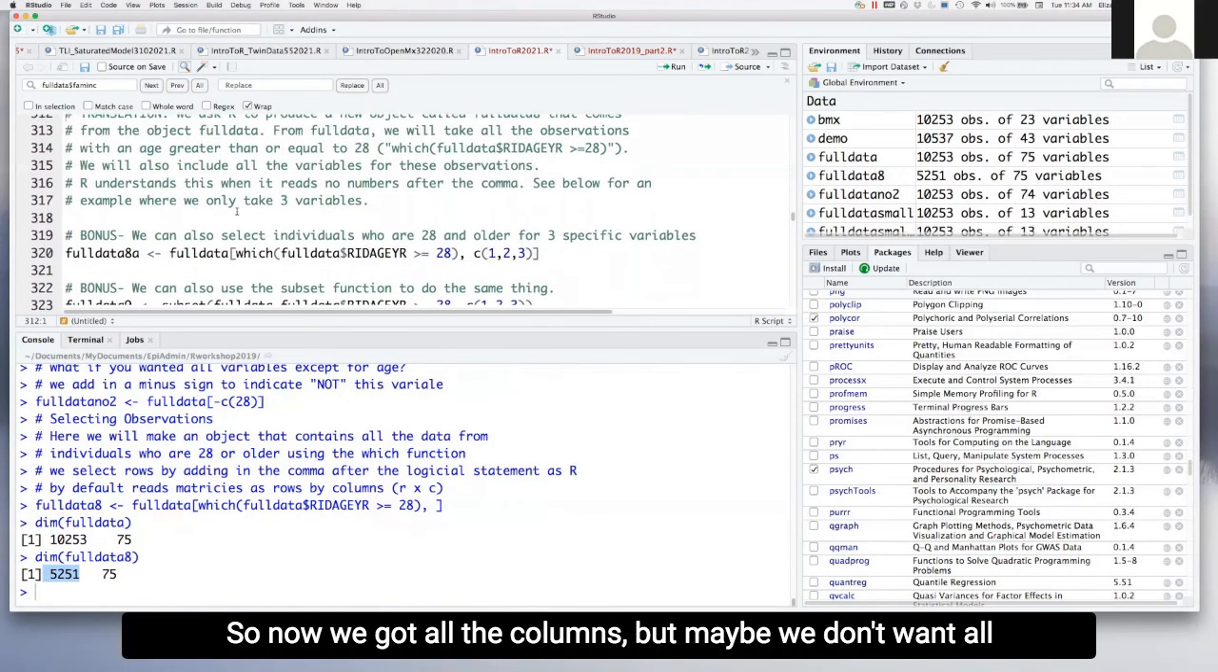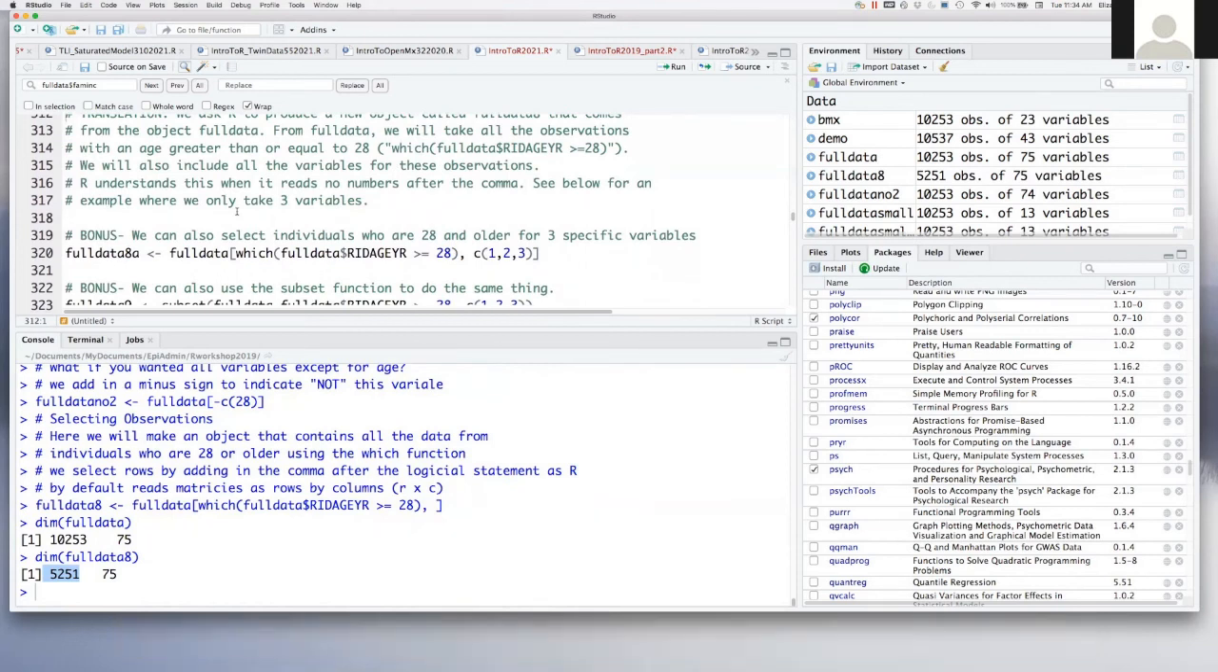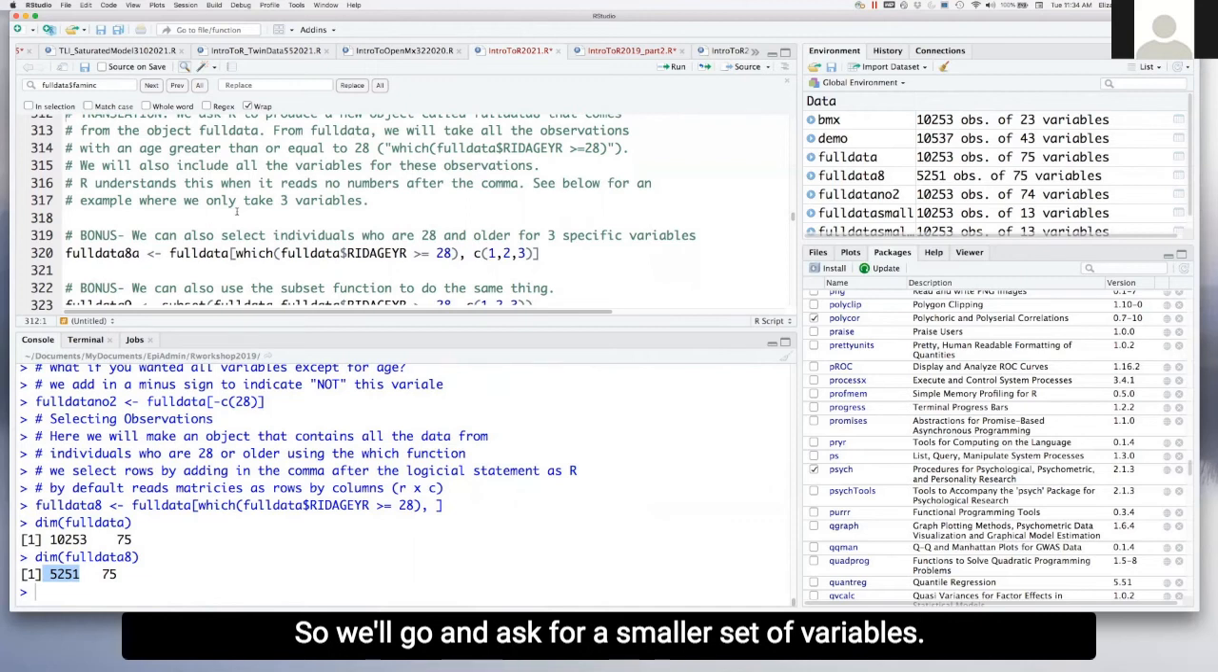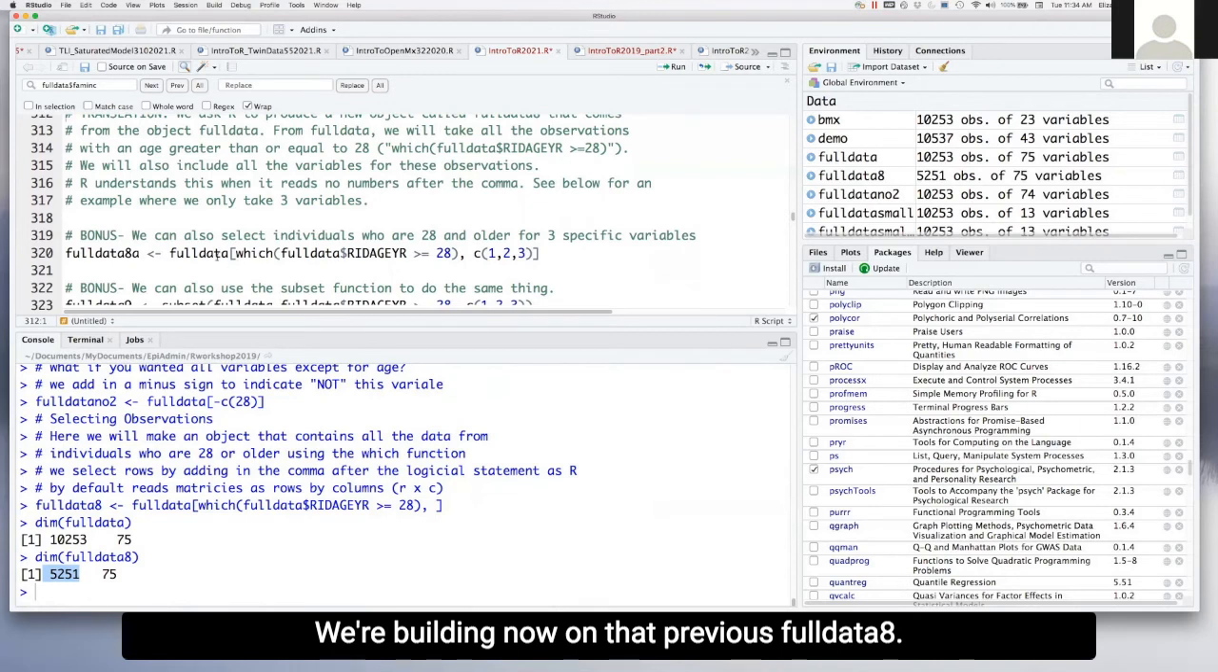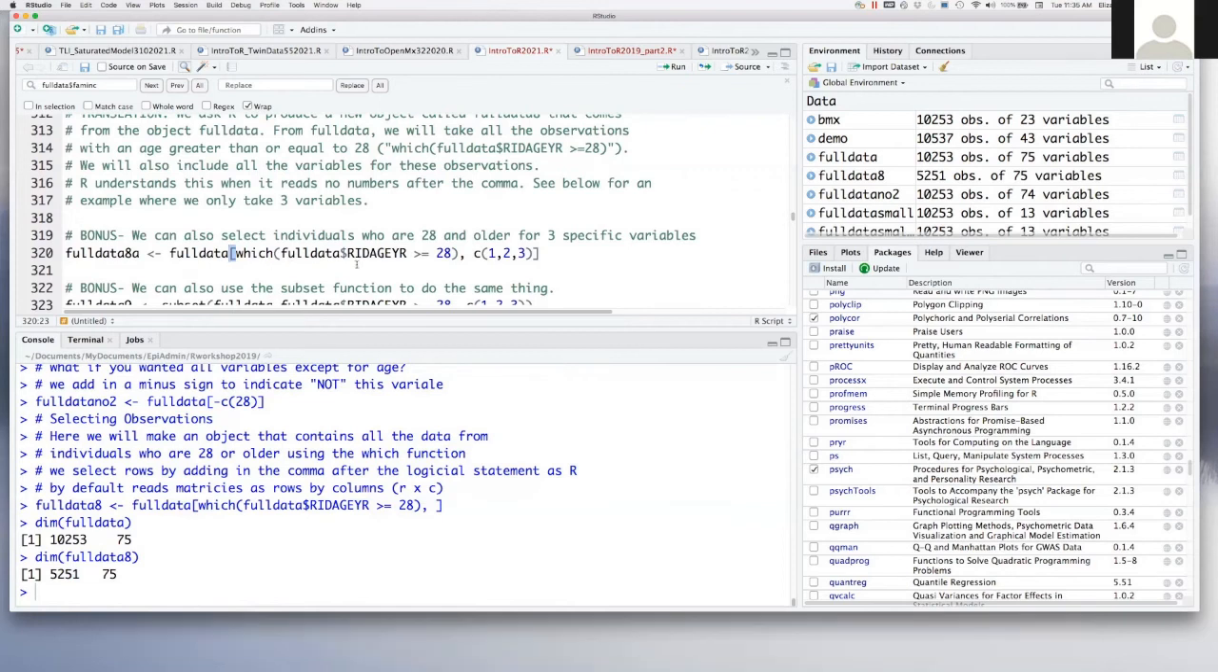So now we got all the columns, but maybe we don't want all of the columns. So we'll go and ask for a smaller set of variables. We're building now on that previous full data 8. We will do that by, again, asking for us to do work in the object called full data, and we use a square bracket to denote that we are starting to look for something specific with the elements related to the rows and the columns.